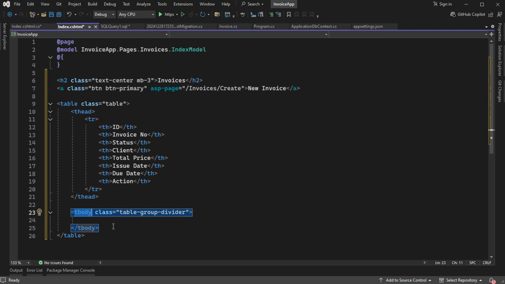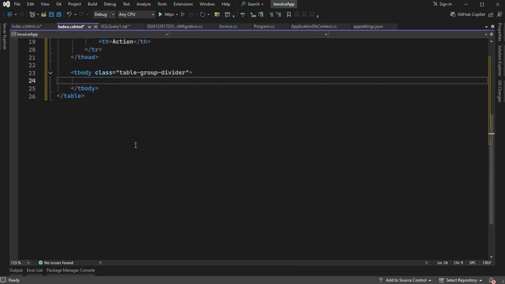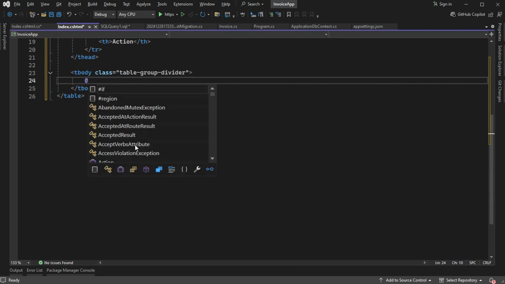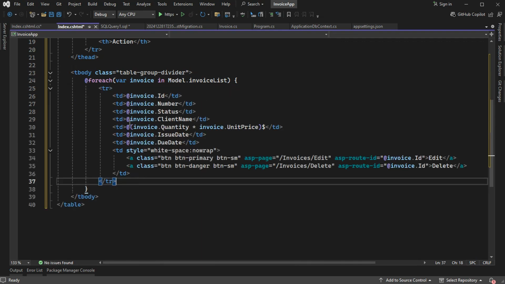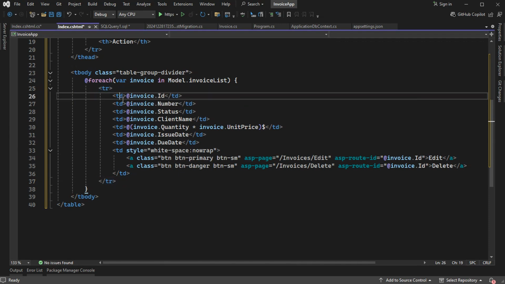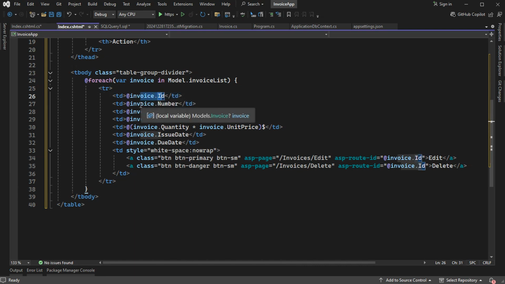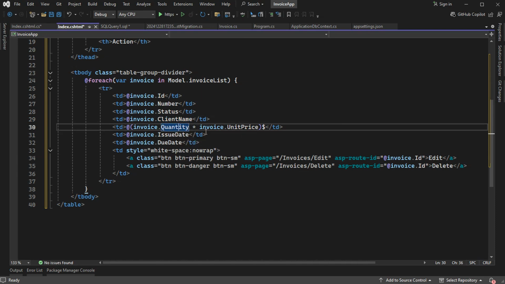And for every invoice that we have in the invoice list, we need to create a new table row. So just here, we will write some C# code. So we need to write @foreach. So to access the invoice list that is defined in the index model, we need to use the model property. Then for every invoice that we have in this list, we need to create a new table row. So we will create this table row. In the first cell, we will display the invoice ID. Then we will display the number, then the status, then the client name. And here we will display the total price. So we can multiply the quantity by the unit price. And we can add this character.